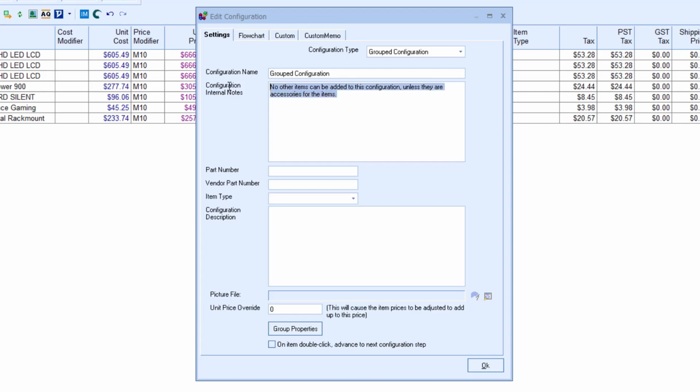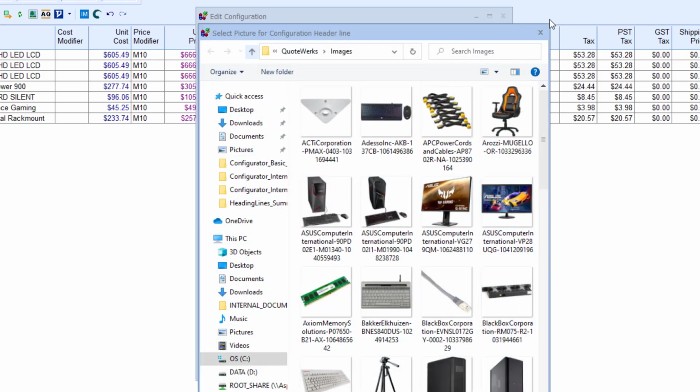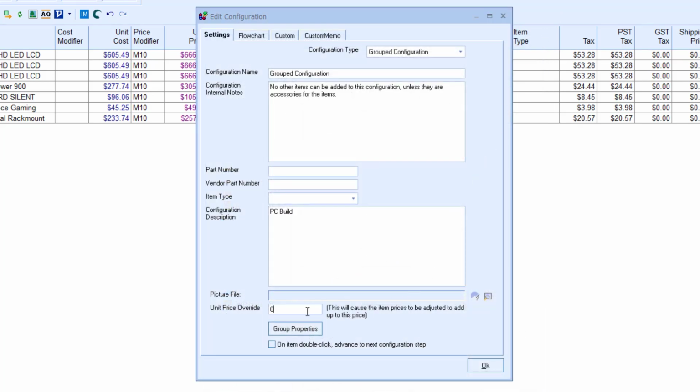You are still able to add internal notes, but now you can give a configuration its own part number, vendor part number, and its own item type. From here, you can set the configuration description, which will be the section header on the quote. This is defaulted to be customer facing.